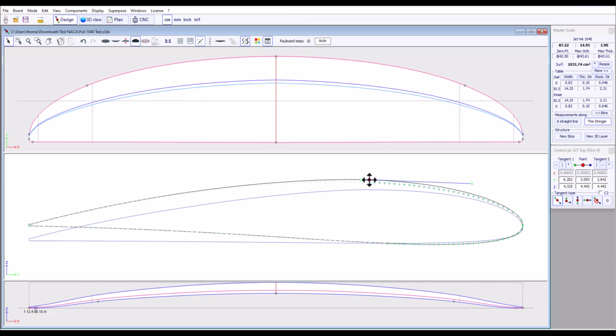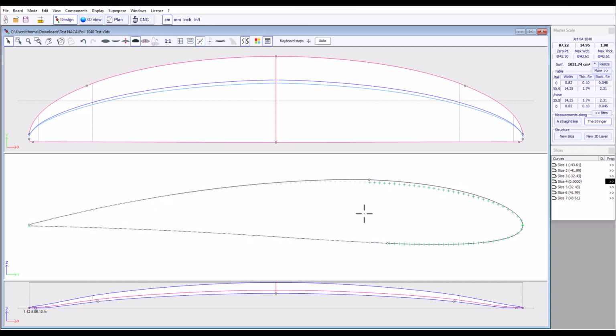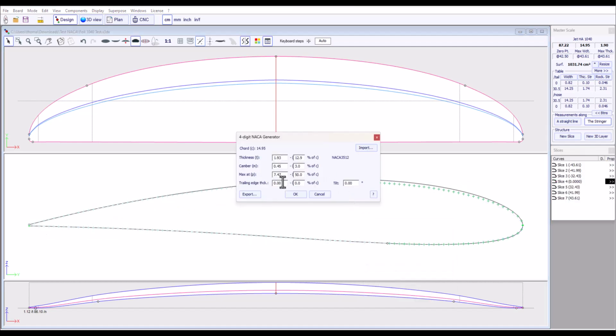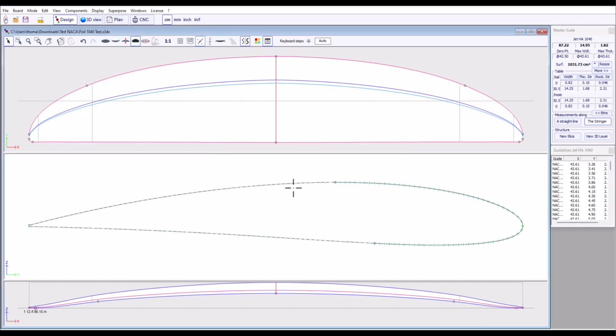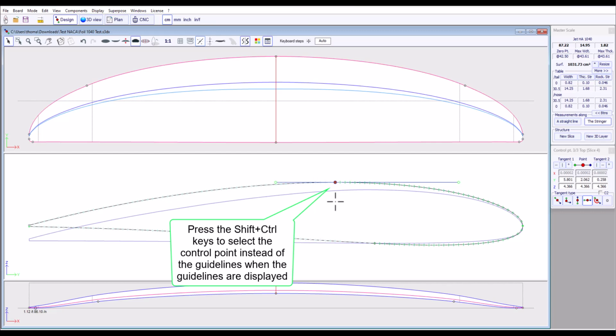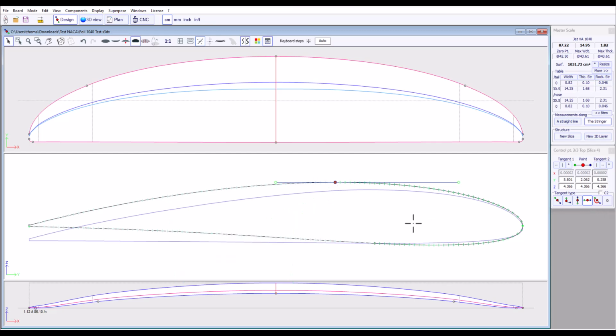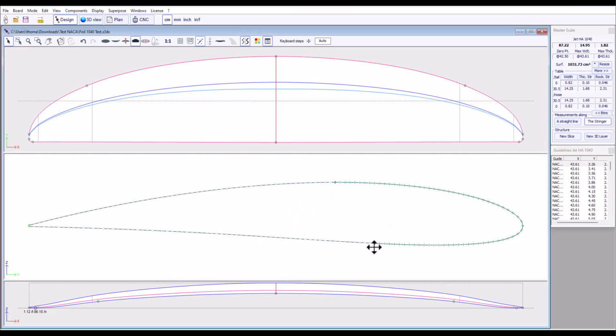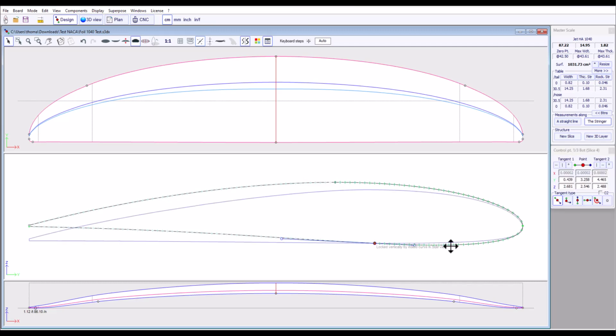Let's redo the NACA profile generation. We will put 12% of thickness back for example. OK. This time the top control point is at the highest position, with a horizontal tangent. For the bottom point it has kept its initial position, because the lowest point is too close to the edge.